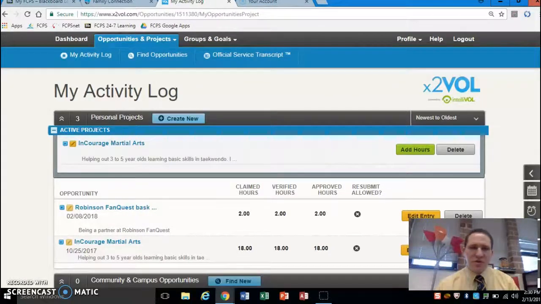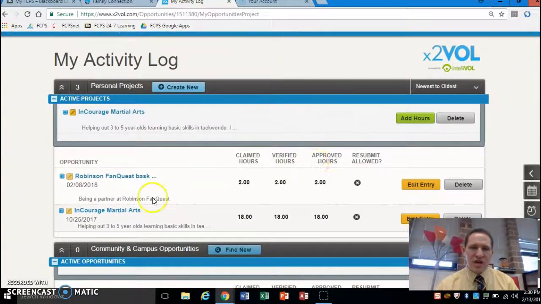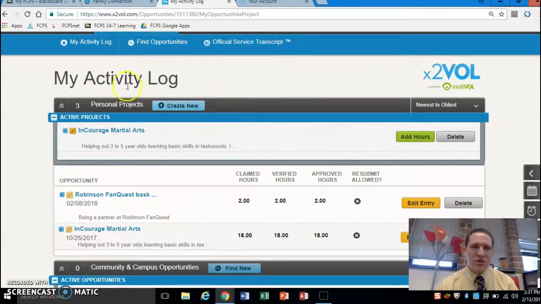So what it'll show you is any of the past opportunities that you've done, the hours, and that have been claimed, verified, and approved. Claim means you put them in. Verified means the person from the activity verified your hours, and approved means your civics teacher or NJHS sponsor approved them. You can also edit them later if you need to, or delete that entry if you need to.